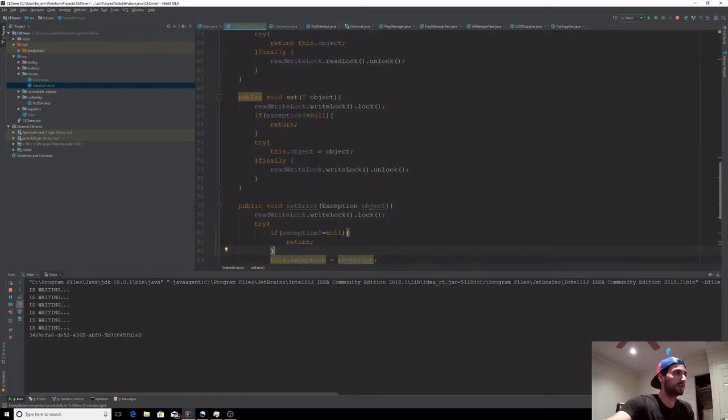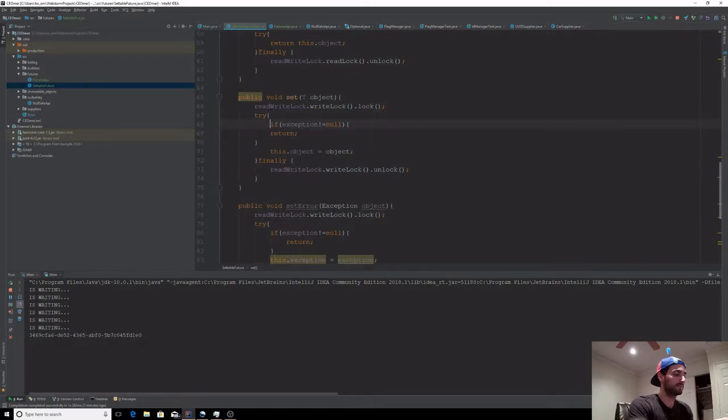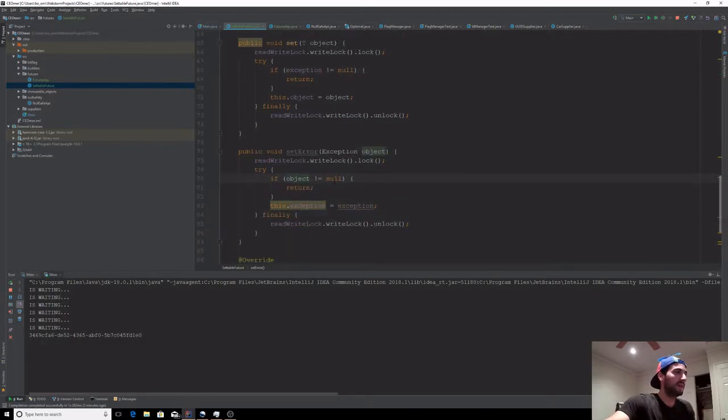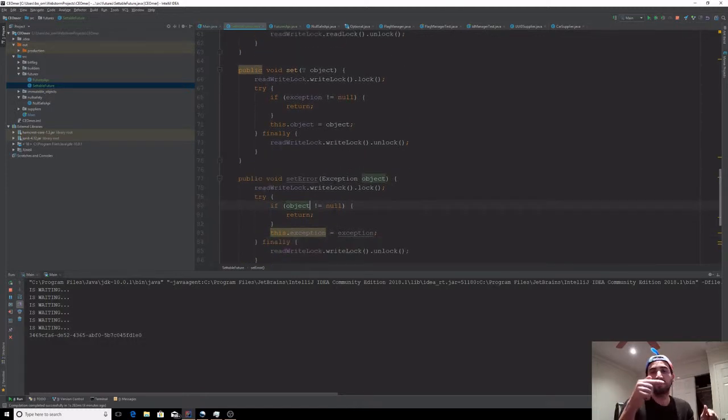Let's just do this at the try block. In this case, if object is not null, return. Basically, I'm covering for the scenario that one thread is setting the object and the other one is trying to throw an exception into the setter. But if the object is set, we'll ignore the exception because one of the threads succeeded. But if the error succeeds first, then the next thread that's trying to set it will be locked out.